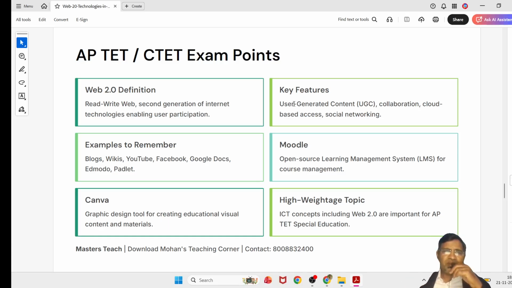So AP TET and CTET exam points. Web 2.0 is the read-write web, the second generation of internet technology, enabling user participation. Key features: user generated content. You can say UGC, not University Grants Commission. It is user generated content. Then collaboration, cloud based access, social networking. Examples to remember for Web 2.0: blogs, wikis, YouTube, Facebook, Google Docs, Edmodo, and Padlet.